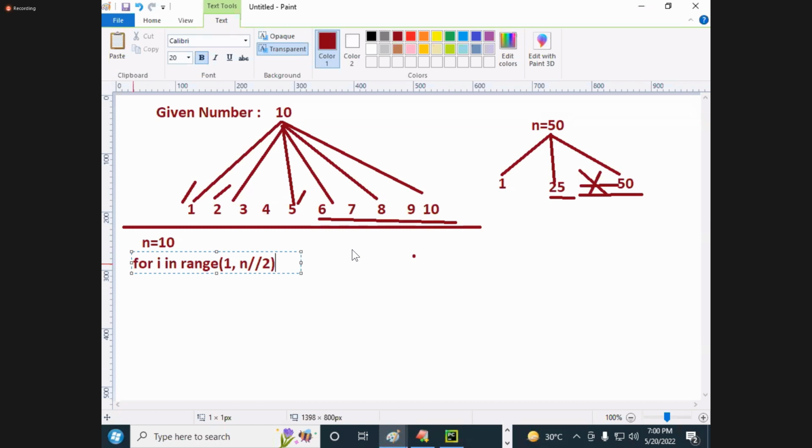Yes. So this is called n slash 2. Suppose if you take 10, n by 2 is 5. If you take 5 there, the range will take 5 minus 1. So what will I do there? Plus 1, I will write it.